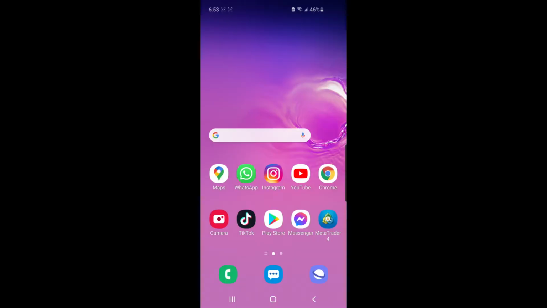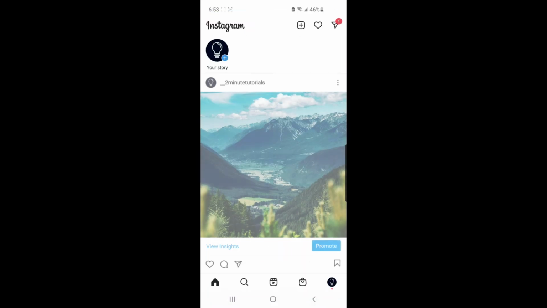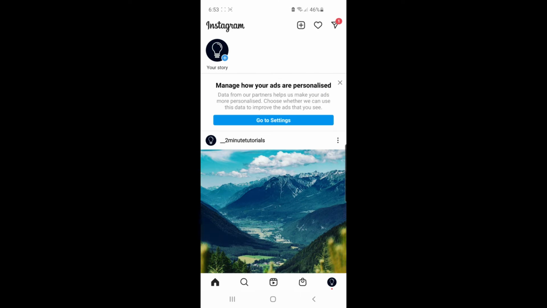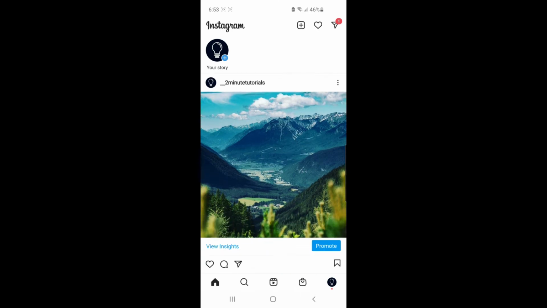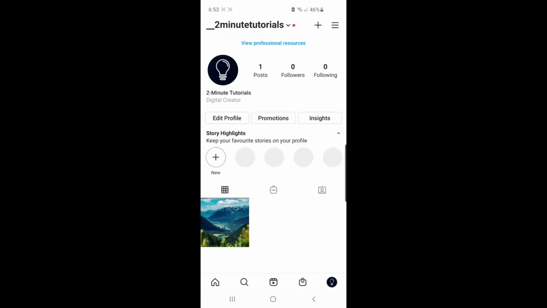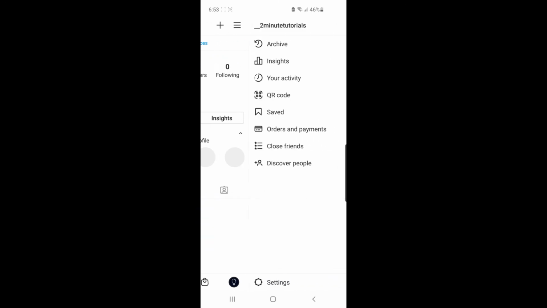So this is a super simple thing to do, guys. The first thing you want to do is come over to your Instagram. And then once you've opened up Instagram, go ahead and click on your profile picture in the bottom right corner. And then go ahead and click on the three lines in the top right corner. And then once you've done that, go ahead and click on settings.